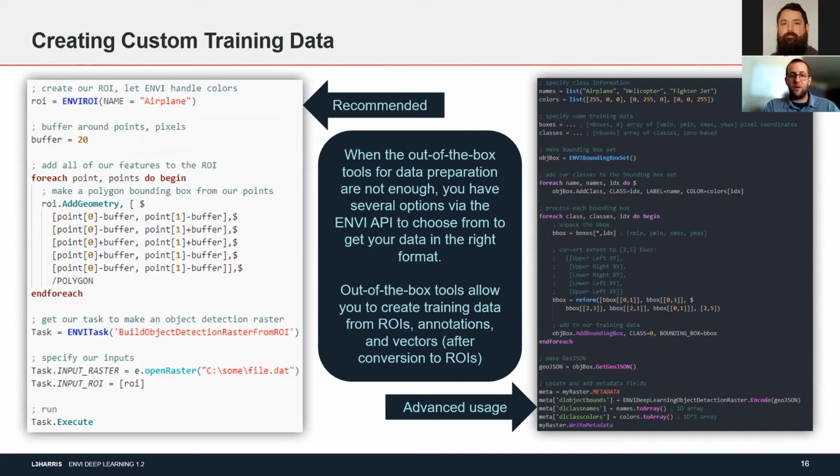But say, for example, if you have data that's a different format, or maybe some customized GeoJSON, or there are points that you need to turn into polygons. I just wanted to show a couple of snippets. So over on the left is using the ENVI ROI API for creating polygons. So that's turning a point into a square, basically, and then you can use that directly with object detection.